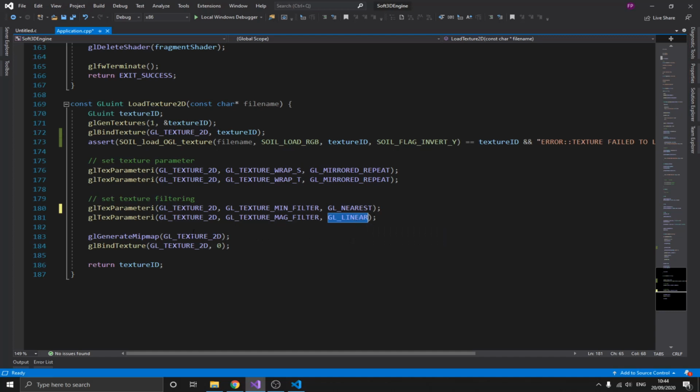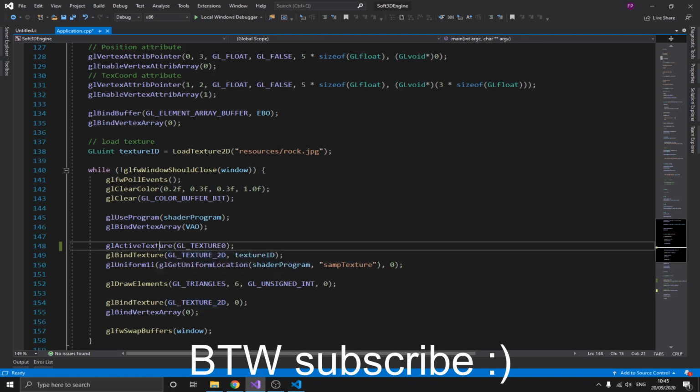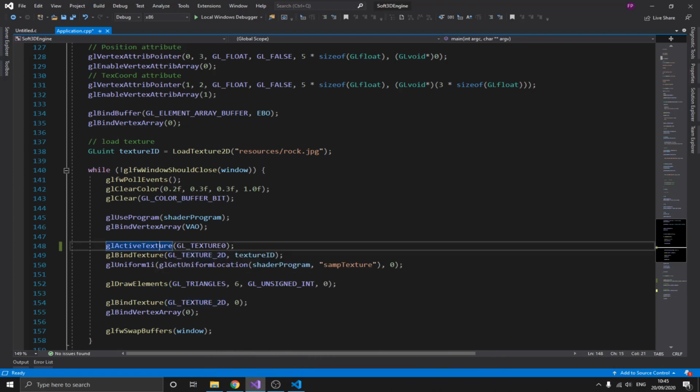So that's basically it here, and we generate the MIP maps and we unbind our texture. The last thing we've left to do is to draw the texture. OpenGL actually has the so-called texture units. I think this sometimes depends on your graphic card, but you basically have like 16 units, which is where you can actually attach textures to be drawn.